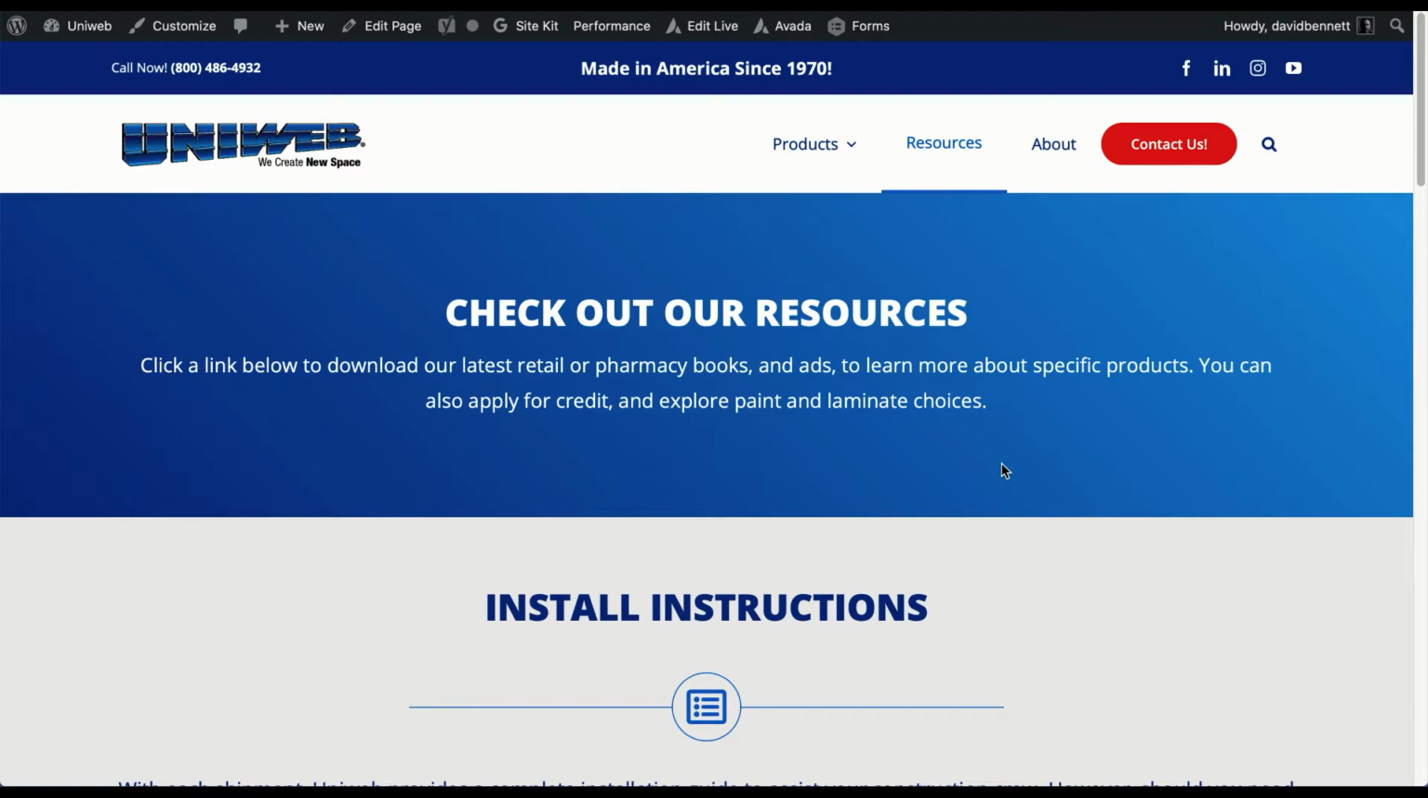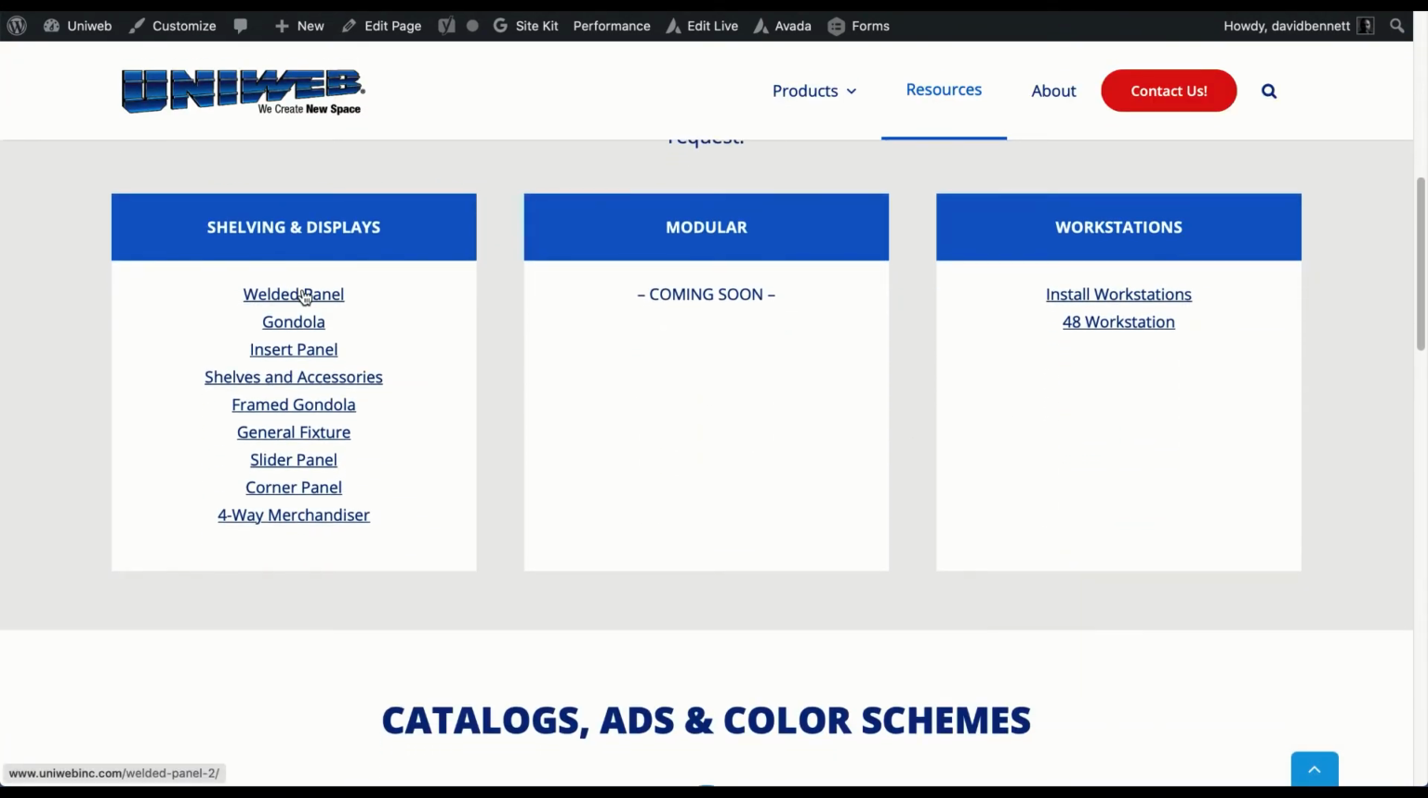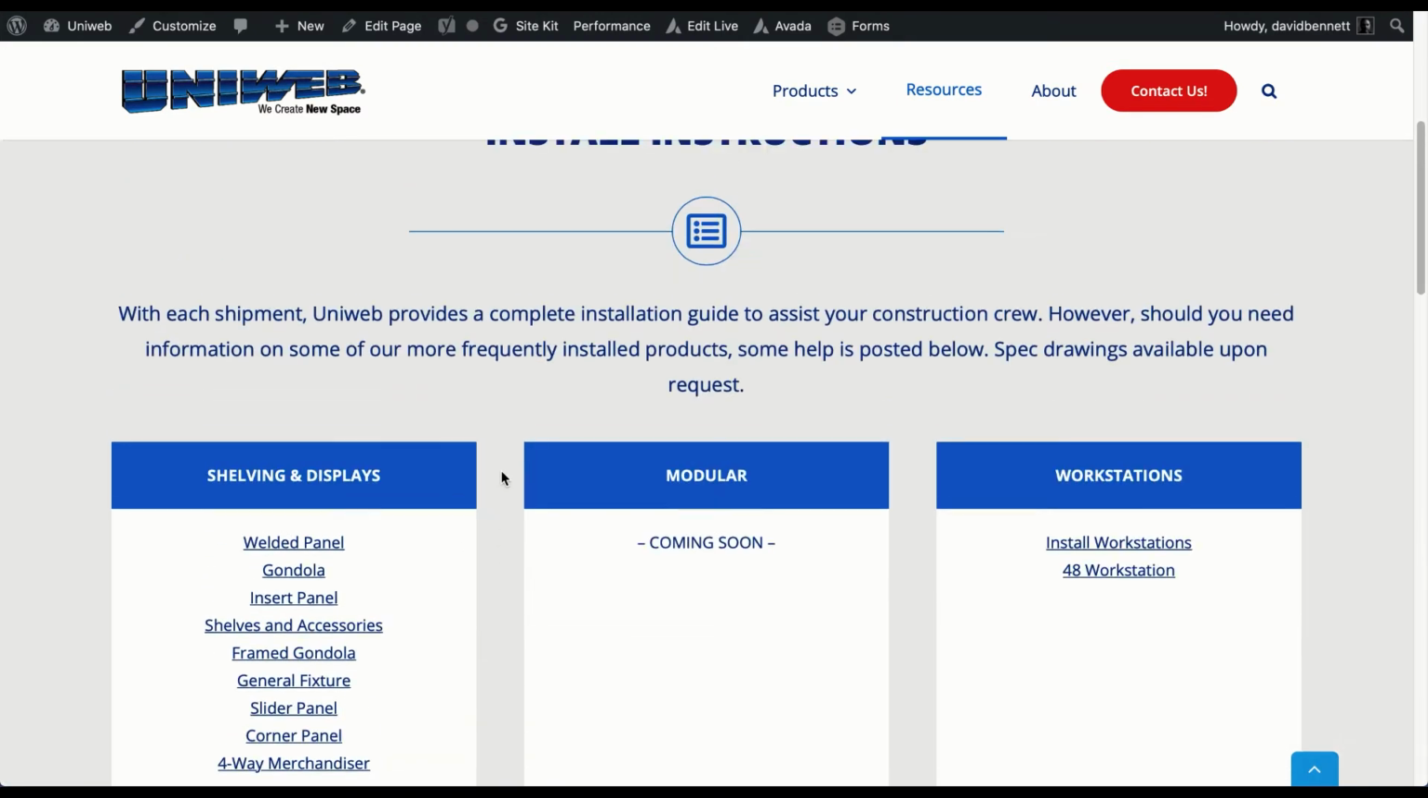Today I'm going to show you how to update your catalog files on your resources page.